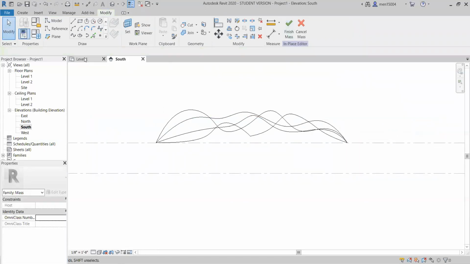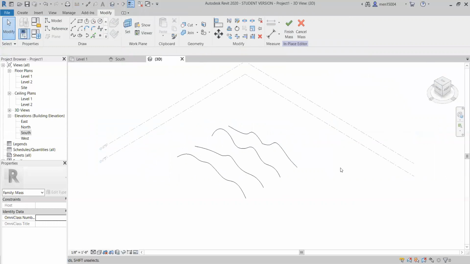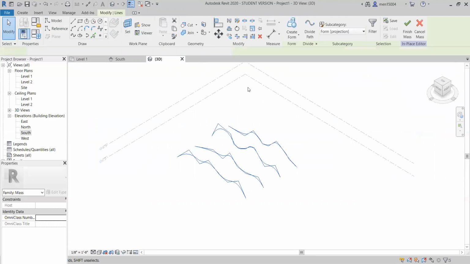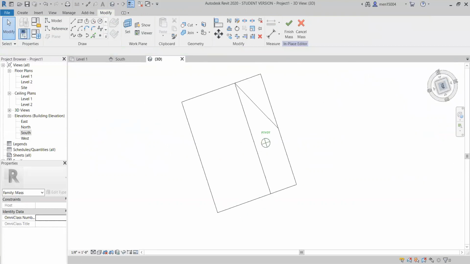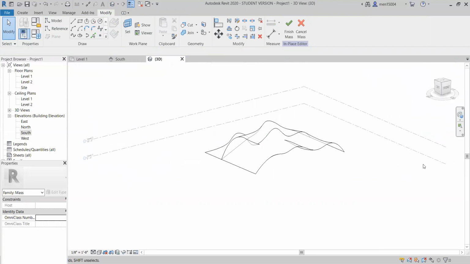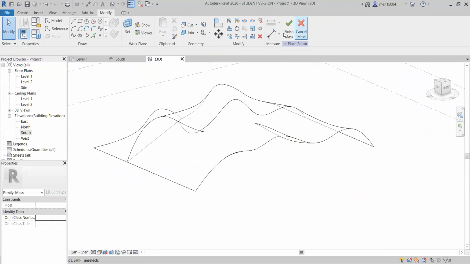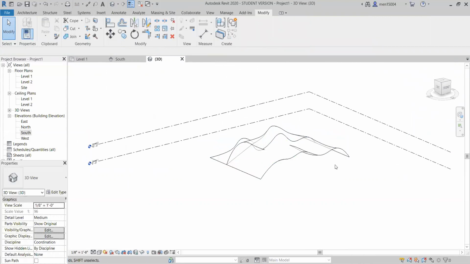Okay. After you're done, let's go to 3D. Select all of them and click create form. And now you have it. It's a weird shaped roof. After you're done, just press finish.